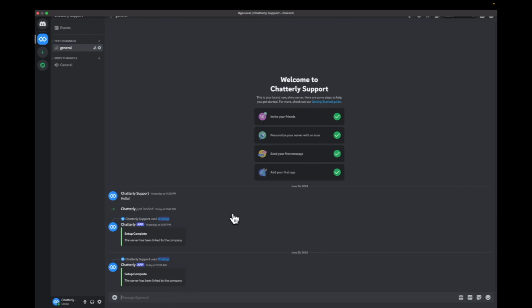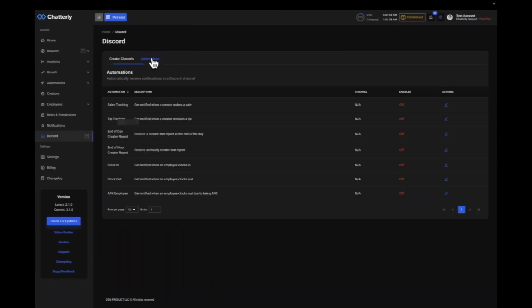If I wanted to get some statistics, you can just go over to automations. Inside of here is everything that the Discord can basically do for you. We have sales tracking on here. We have tip tracking, end of day creator reports, end of hour creator reports, clock ins, clock outs, and if an employee had been AFK, away from their keyboard for however long, you would be able to set up all of this information in here.